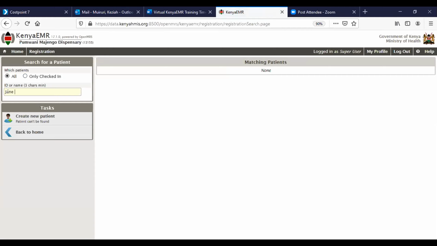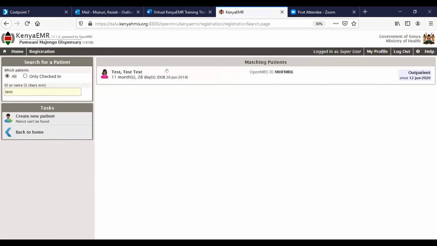So if your client name is Jane, you just type in the name and it appears on the right for matching patients. So if we have any client who matches the name you have typed in, then they will all appear on the right and you will select them. Just confirm if the details are the same. If they are the same, then you just highlight select the client. If they are not, that is when you proceed to create a new patient. This is very key to avoid duplicates.